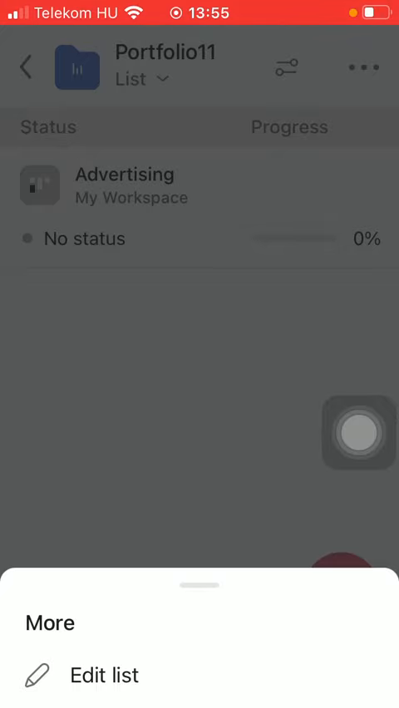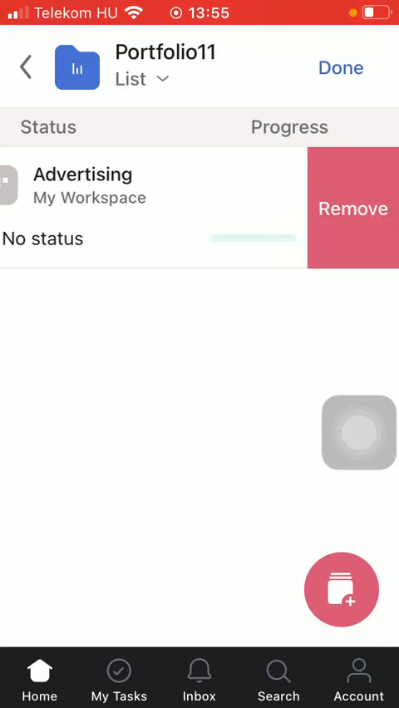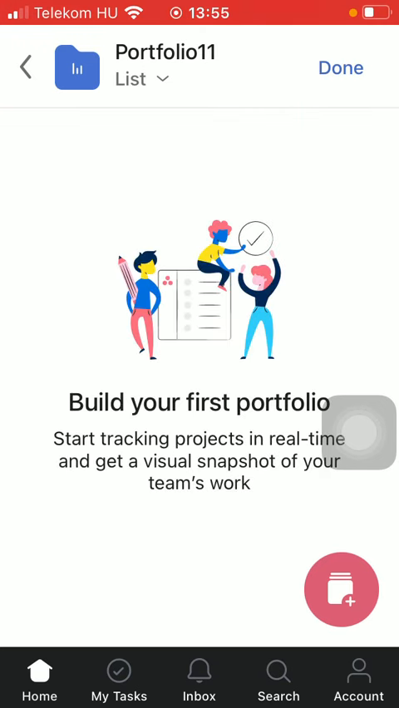If you tap on the three dots icon in the upper right corner of the screen, you can also edit your entries that has been added to this portfolio. So you can get rid of the project by tapping on this minus icon and then the remove button. So as you can see, the entry has been removed from your portfolio.